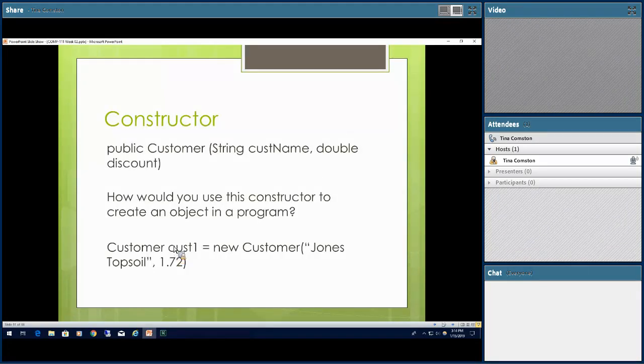Customer, cust1, that's the name I chose for my object, so Customer is the name of your class. The object name equals new Customer, and I needed to provide it with 2 explicit parameters. The first, data type String, is the name of the customer, and the second, data type double, is the discount amount. And so I provided Jones Topsoil and then 1.72.